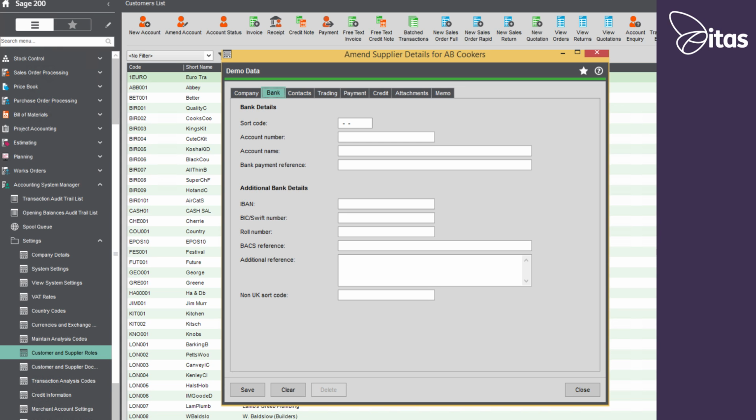The other thing as well that you need to set up on your suppliers: we've mentioned account numbers and bank references as well. Don't forget those, all those different bits and pieces.